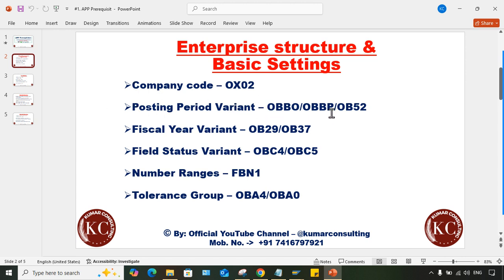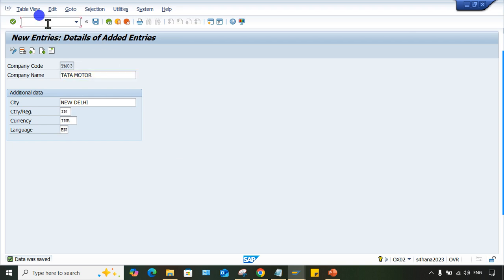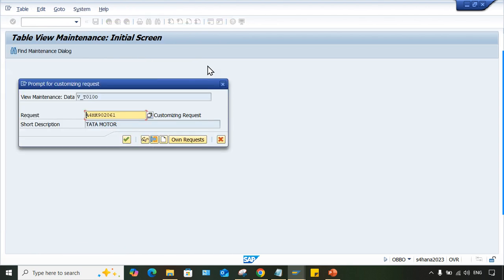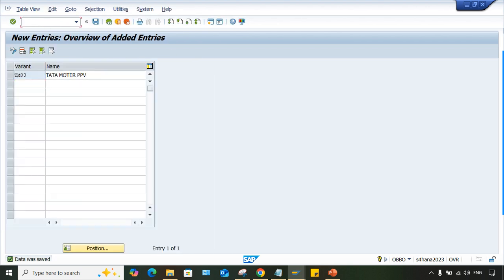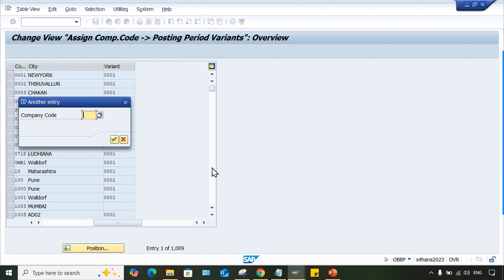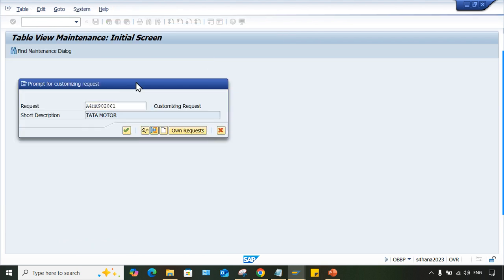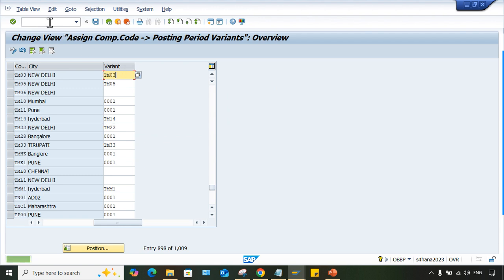And then creation of company code. Then we have to create posting period variant, and assignment is also required, and apart from this, open and close posting period. So we'll do one thing. OBBO first of all. The same code, TM03 itself I'm going to keep here, right? Just save it. And assignment, OBBP. So the company code is TM03. Posting period variant is also TM03. Just save it.